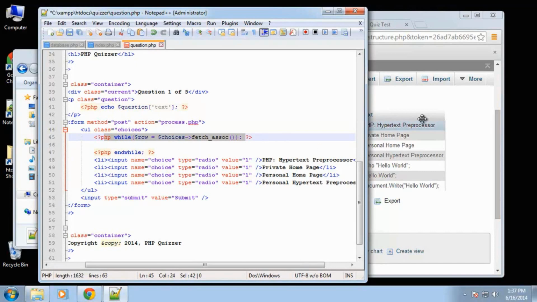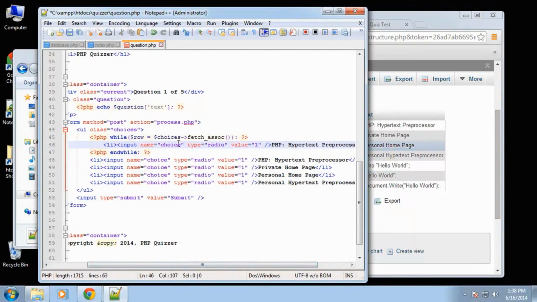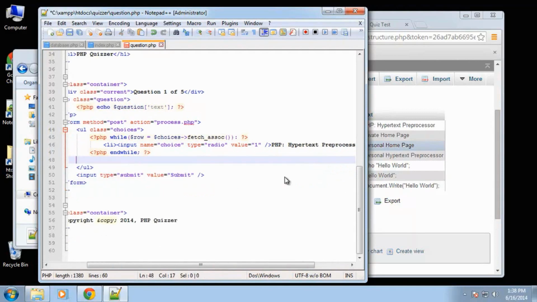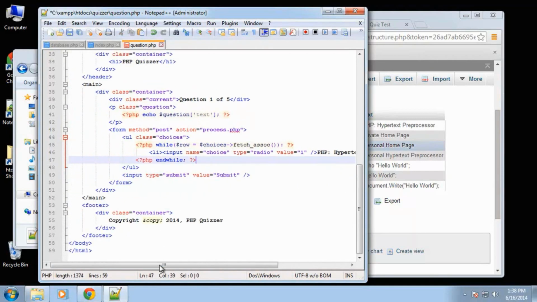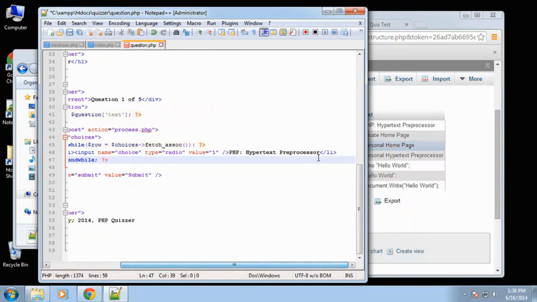So while there's still records, that's basically what this is saying. We're saying while there's still choice records for this query, then we want to, I'm just going to copy one of these because we only need one, because it's going to iterate 4 times or however many choices there are. And I can actually delete all these. Now what I want to do here is change these to dynamic values. We'll start with the text. So we're saying while row equals choices fetch associative array, so we can use this row variable.